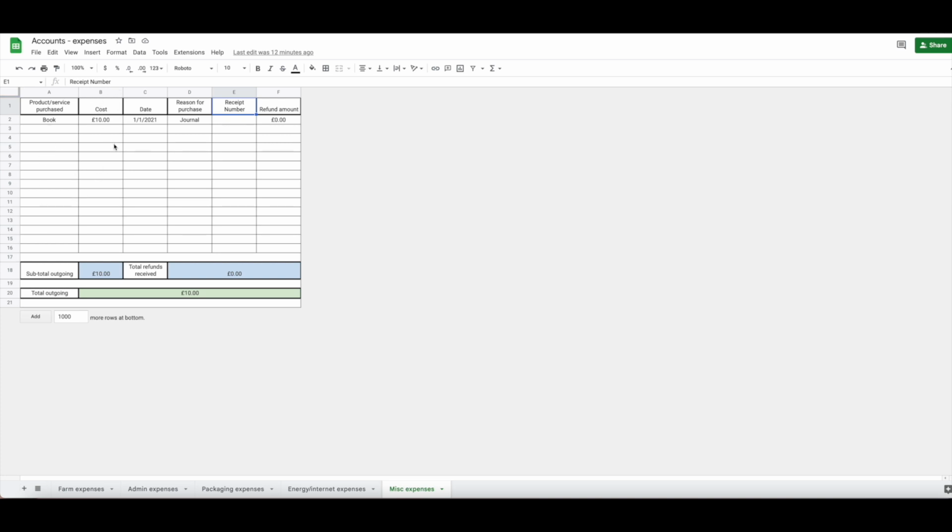Cost, how much it cost me, the date, the reason for the purchase, and that's just very generic, my receipt number, and then any refund amount. And refund amount, that's any money that's been refunded back to me. Let's say I've bought something that's faulty, I still want to be able to collate that expenditure, but I want to obviously know if the money's come back into my account.